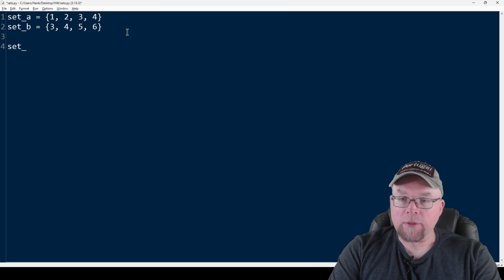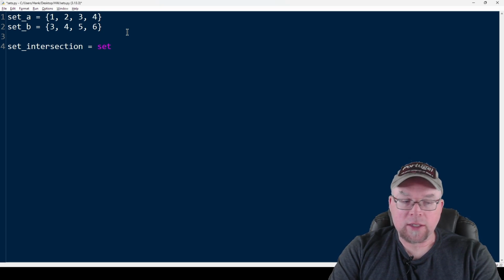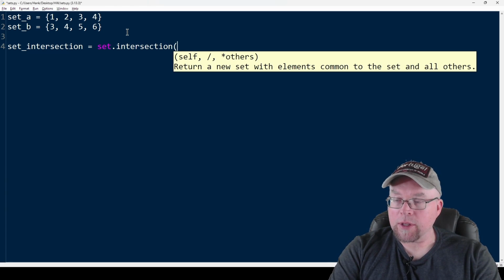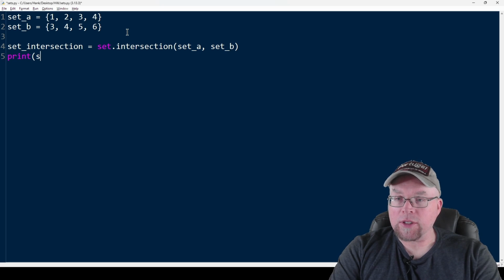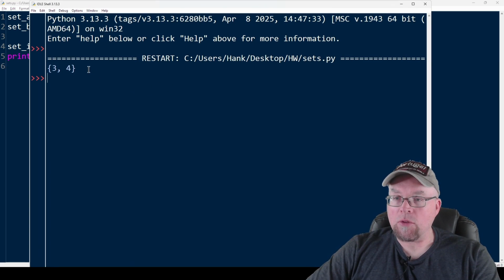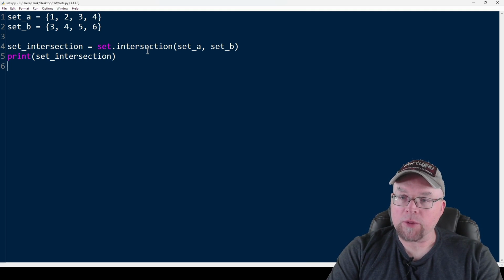So I'll create a set maybe here with a variable called set intersection, and I'm going to assign to that set.intersection, and I'm going to pass as arguments, inside these parentheses, the names of all of the variables referring to the sets that I want to find the intersection of. All right, and then I'll print out that new set just to show you that it in fact worked, and see what the results are. So we should see a set that contains 3 and 4, and that's what we see. So all the values that are in common between all of the sets that we want to find the intersection of.